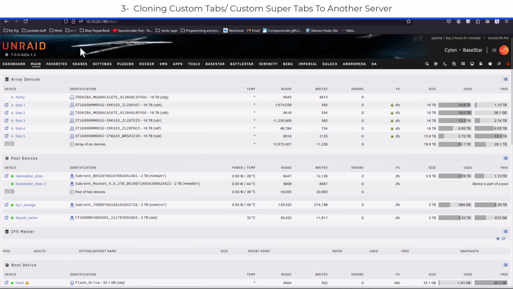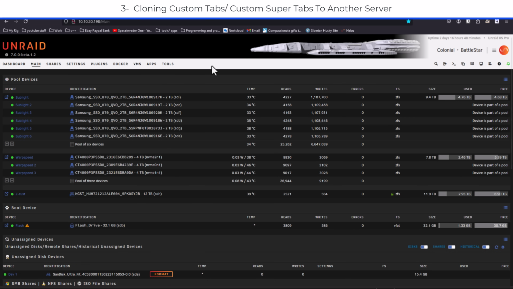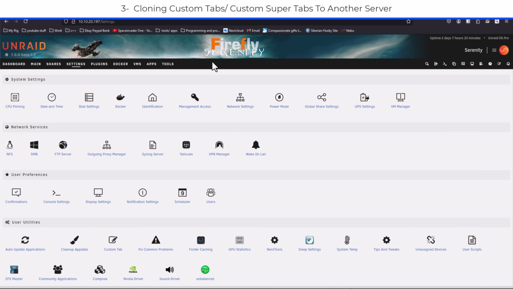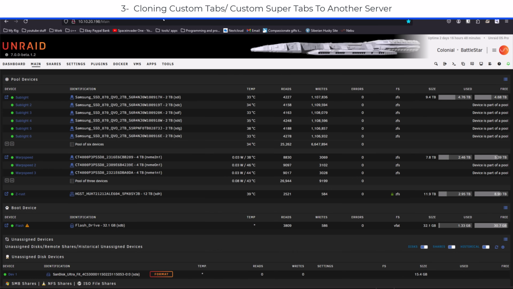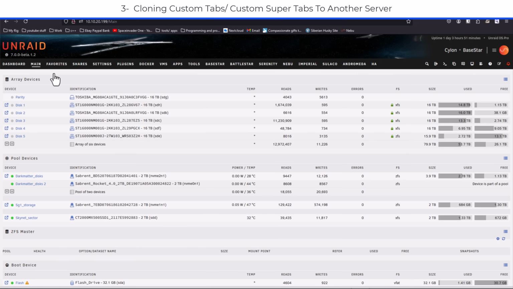Okay, so to demonstrate this, what I've done is on 3 servers I've removed all of the custom tab. So Battlestar's got none, Serenity's got none, and Suluco's got none. So let's go back to BaseStar, which is my main server. You'll also notice that I've moved off the tab to start up the VM here. Basically because the VM is only running on this server. And so I don't want to clone it across to the others.